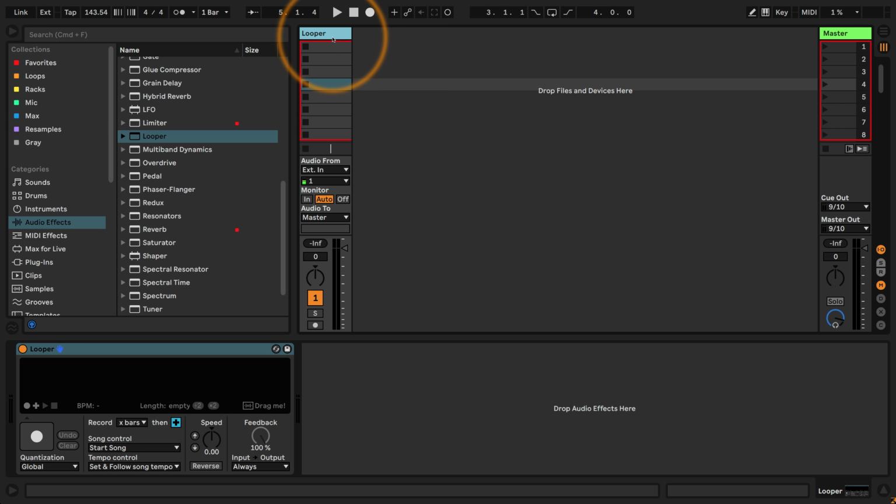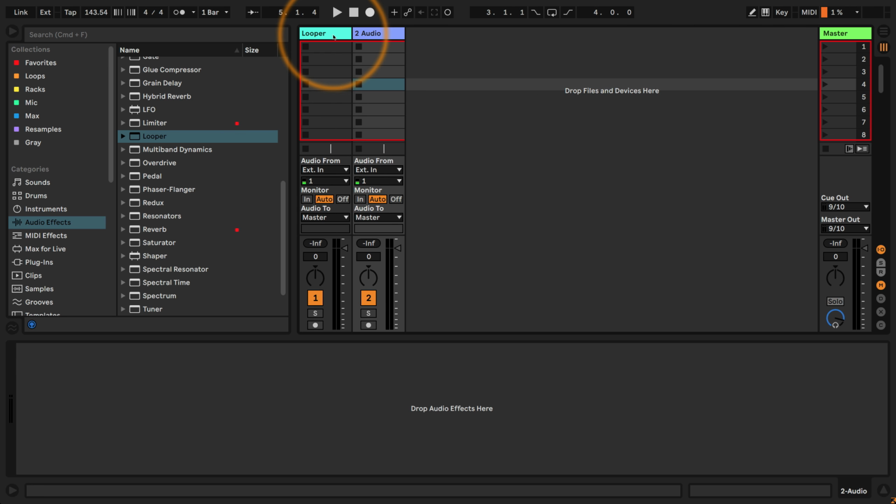So I'm going to create a second track here and I'm going to rename this track Insert. And I'm going to go to the audio from and I'm going to choose the looper track, which is the one which has the looper on it.